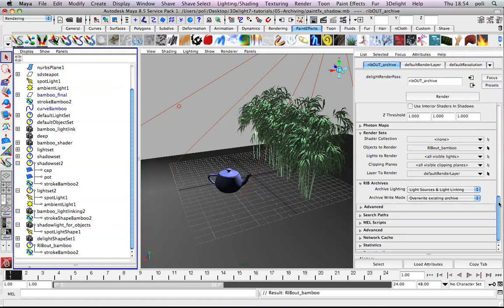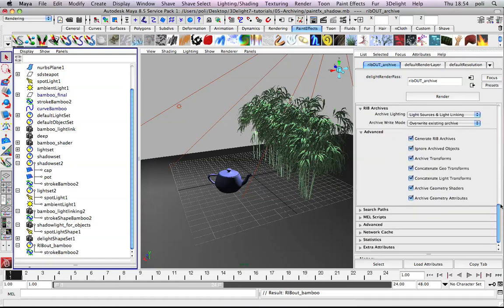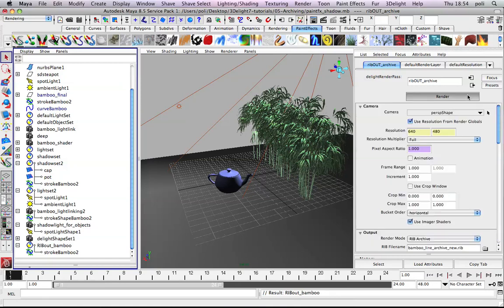That's all fine. We can just check the rib archive options. You can see we have quite a lot of options for rib archive. We will export this and automatically have light sources and light linking set up without any hassle, and overwrite the existing archive in case we regenerate it. Then we have quite a lot of possibilities to tweak your archives. You can read the documentation for it. So now we can render.